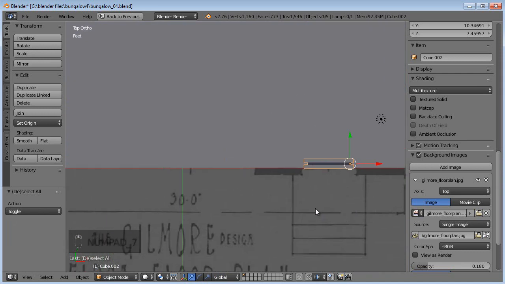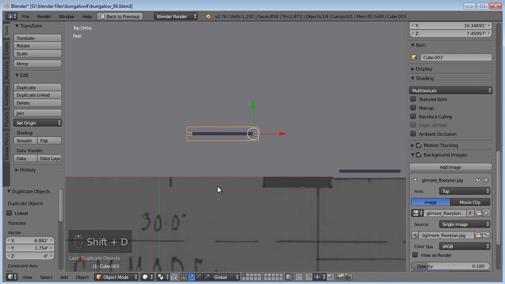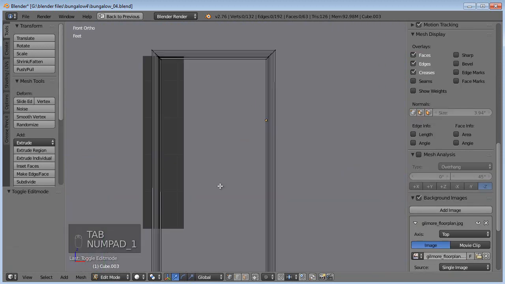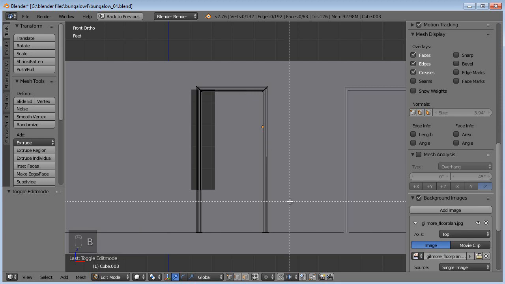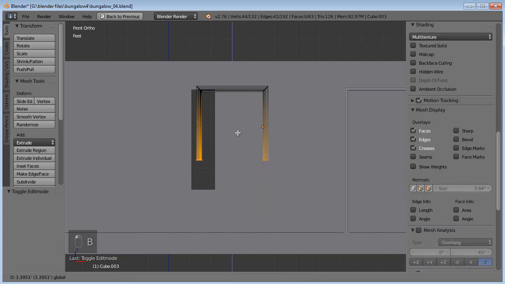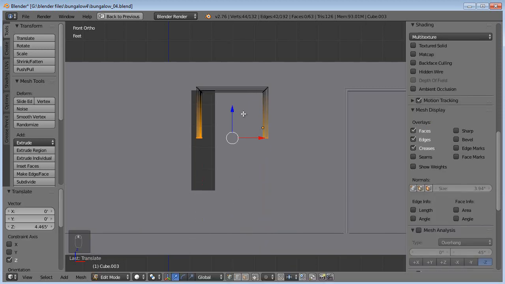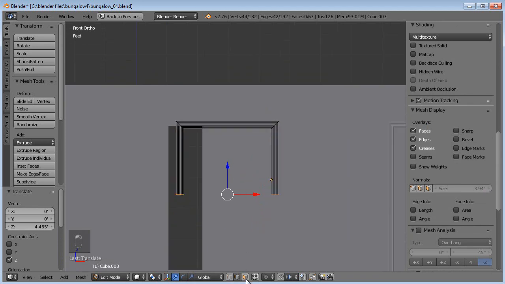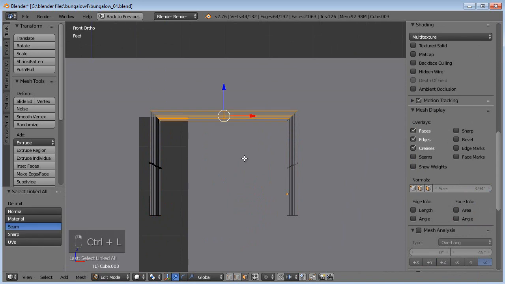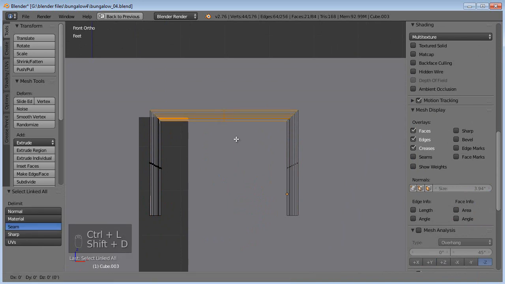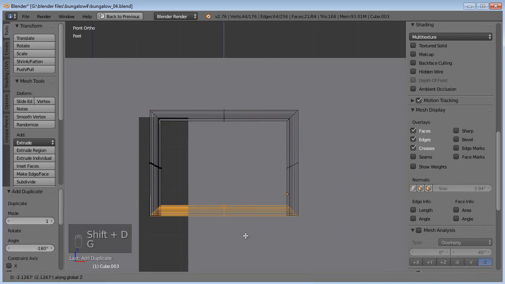We can just duplicate it. For example, for the windows, we'll just drag it over here, tab into edit mode, and kind of do the same thing we did with the top. Just going to drag the edges of the walls up, or the sides, and then we can select one of the vertices. Actually, let's get the face select, so we can select that. Control L, and then Shift D, and rotate it 180 degrees, and this will be the bottom of the window.